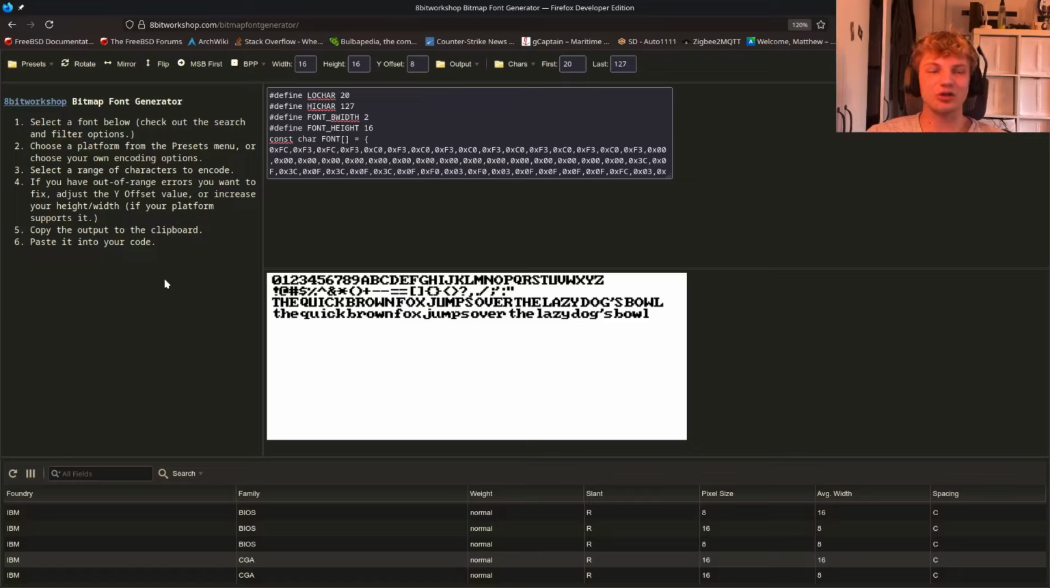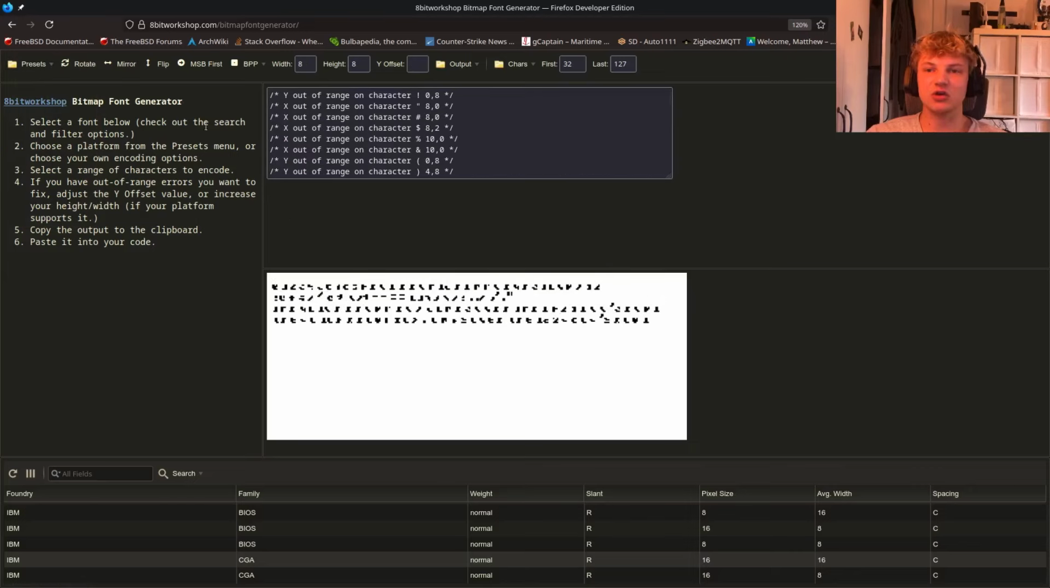So a couple of things I want to clue you guys into. Go over here to presets, select generic C8x8, then go to the output and select C array flat, and select yourself a font. I actually want to use IBM CGA 16x16. It will tell you the pixel size, the width, and the spacing, depending on your screen size. A 16 size font is what I want to use for today.